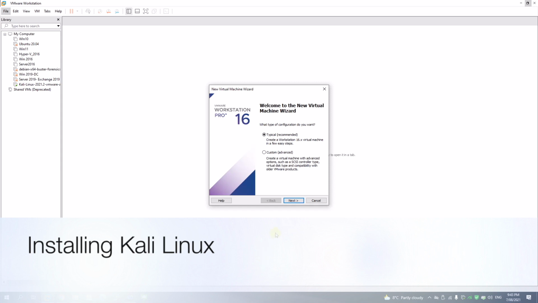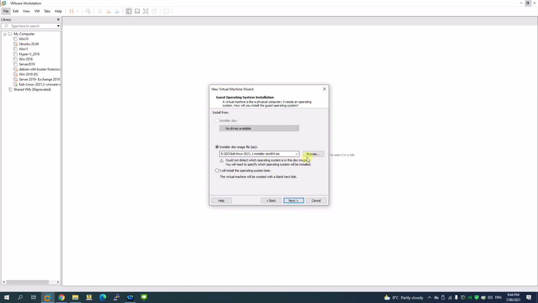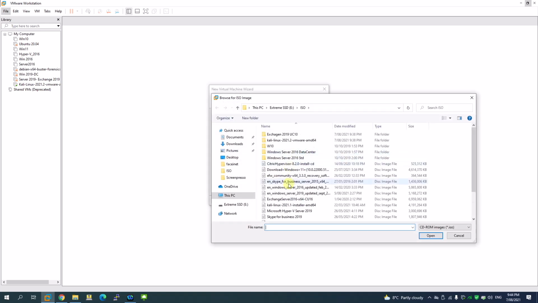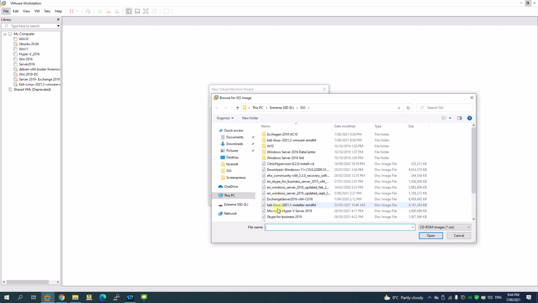We're going to start installing Kali Linux 2021.1. That's the latest one. So I'm going to show you guys how to install Kali Linux on a virtual machine. I have VMware Workstation Pro 16, and I'm going to create a new virtual machine. While I do that, I'll select the operating system. Kali Linux is my operating system, Kali Linux 2021.1.